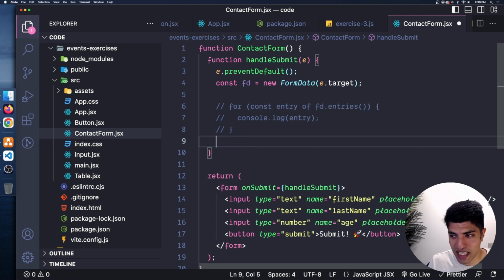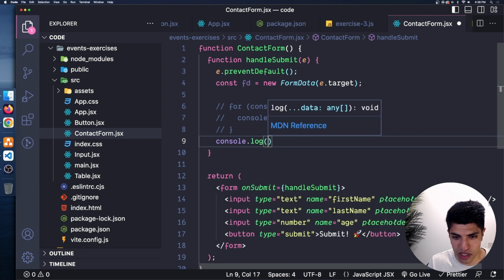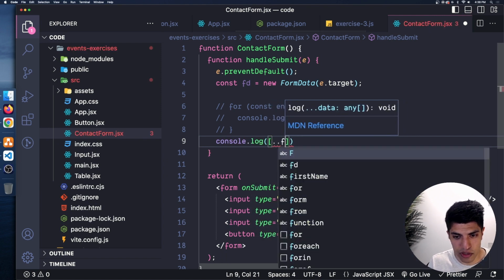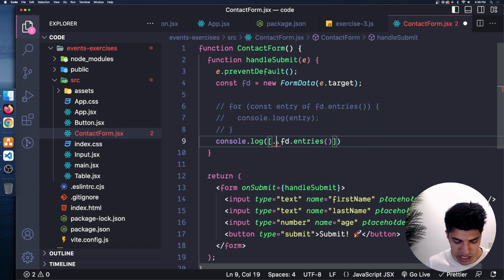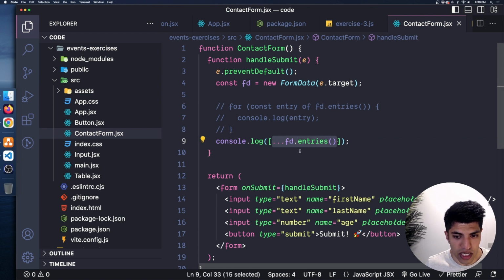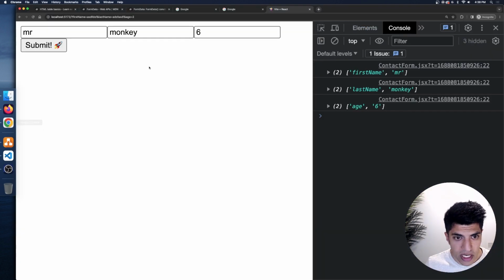If you want to get fancy with spread syntax, you can also do this. I can do console.log, and I can spread out into an array FormData.entries like that, and make sure the spread has the 3 dots over there. So this is spreading out, iterating over these, but into an array.